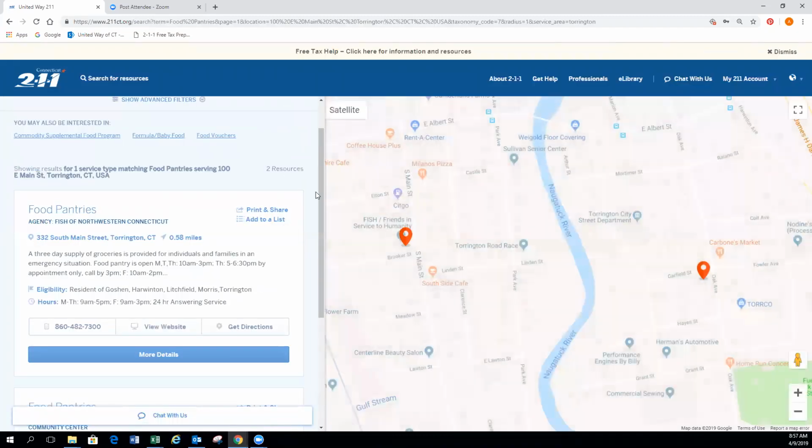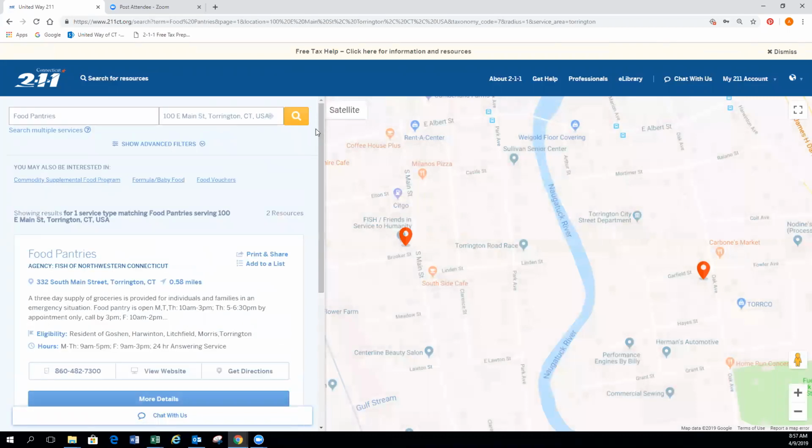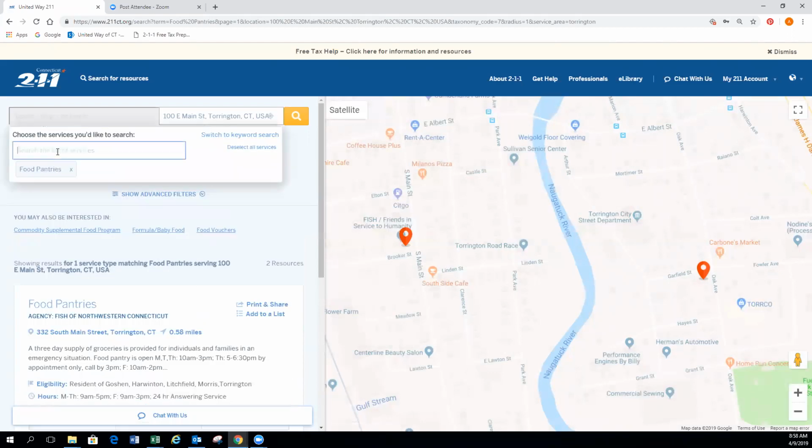Okay. Now we know that Susan is not just struggling to afford food. We know she's struggling to pay her electric bill. She's struggling with some grief. So we know that we probably need to search for some additional services. And maybe we want to search for multiple services at one time because she does have multiple other needs. So we could click here on Search Multiple Services.